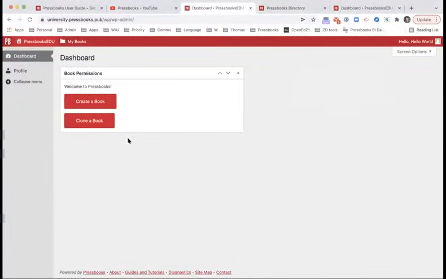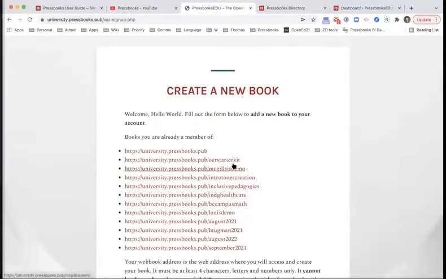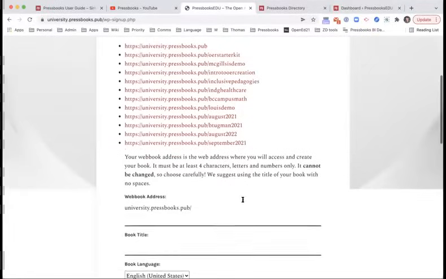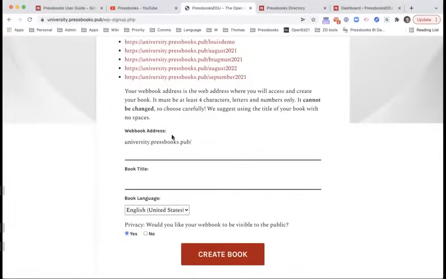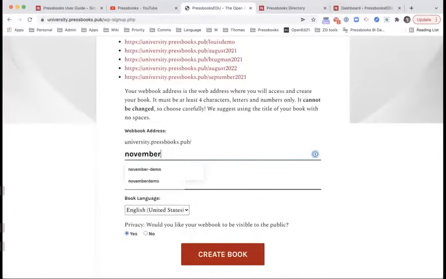This is where you can get started with your book, and it says create a book or clone a book. I will cover what it means to clone a book later on, but intuitively, the easiest place to start is creating a book. So I'm going to click on this, and once you begin to create many more books, you will see all the books that you are already a part of. But moving down, you can create your book here. Let me call this November Demo 2021, and I will call it something like that as well.